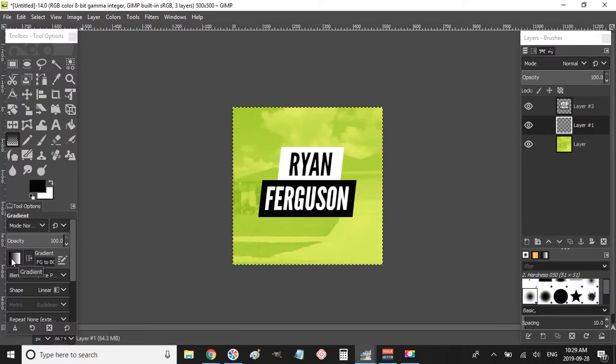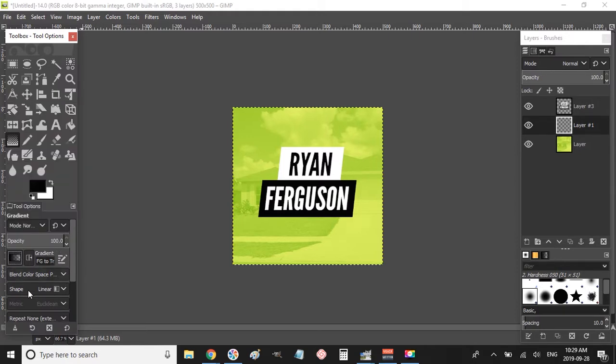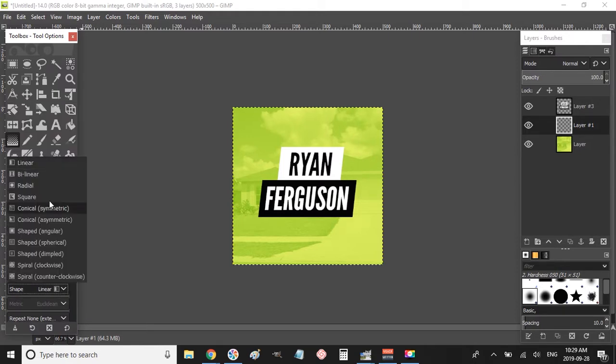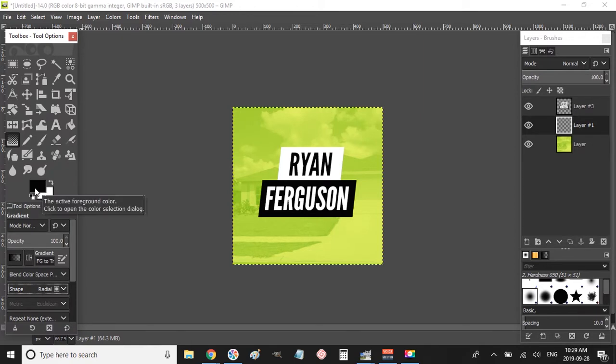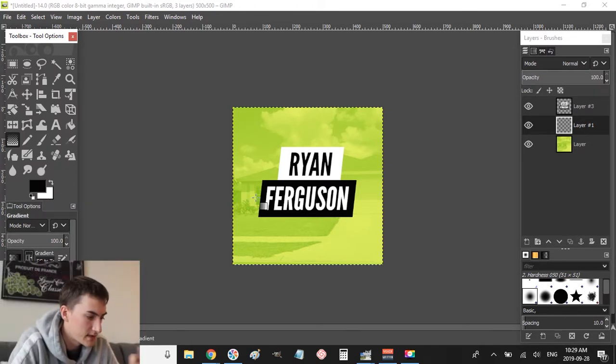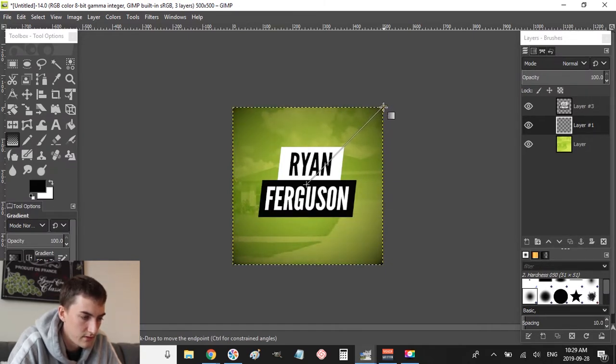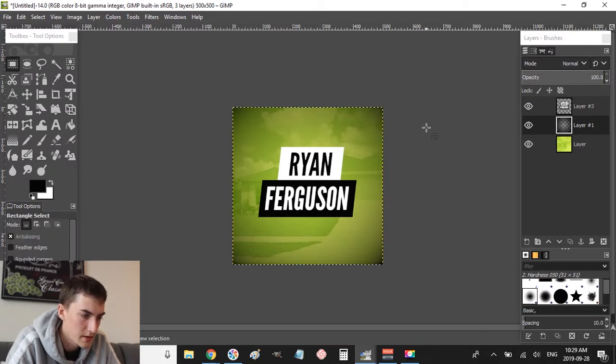What I want, first of all, is to select this, do foreground to transparent, and then I'm going to click on the shape and make it radial. And then actually I'm going to click on this and flip it so that it's transparent to the foreground. I'm going to click on the center of the screen, and then I'm going to drag out until I kind of achieve that effect that I'm looking for here. So that looks about right.